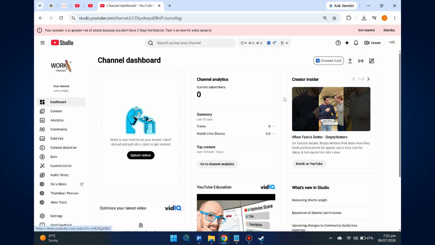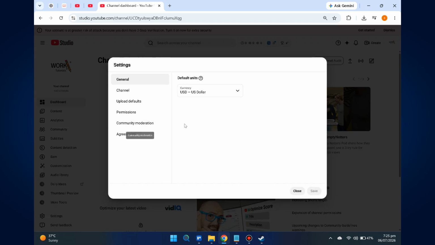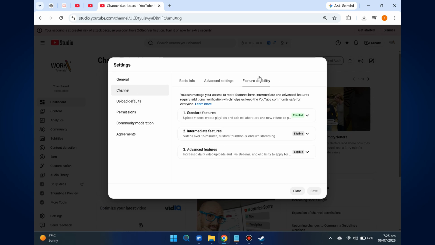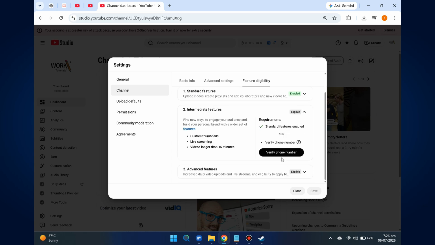Next, click Settings in the bottom left corner. Go to Channel, then open the Feature Eligibility section. Under Intermediate Features, click Verify Phone Number.